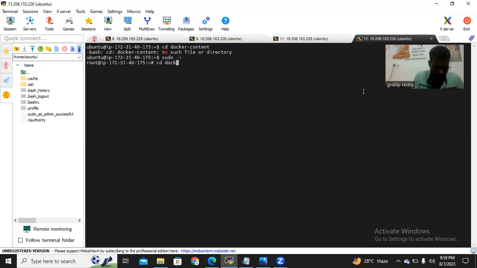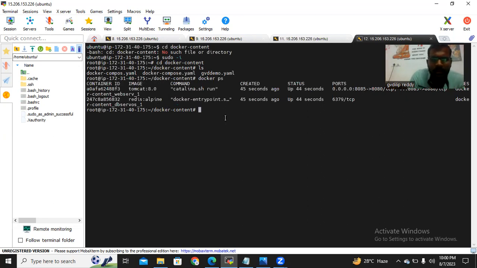We need docker-compose, command ls. Okay, let it be. Docker. Yes. See, 45 seconds ago, what have I done? I haven't done anything. I just tried to pull my images from Docker Hub using a YAML script. That is the main purpose of Docker Compose: we pull our images from Docker Hub using YAML scripts.